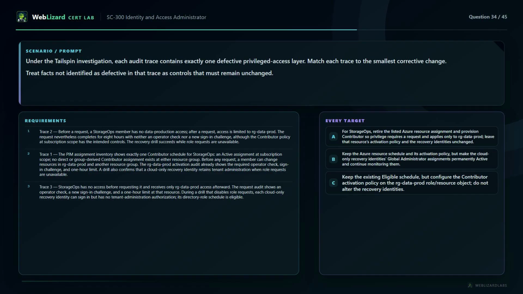Requirements. Requirement 1. Trace 2. Before a request, a storage ops member has no data production access. After a request, access is limited to rg-data-prod. The request nevertheless completes for 8 hours, with neither an operator check nor a new sign-in challenge, although the contributor policy at subscription scope has the intended controls. The recovery drill succeeds, while role requests are unavailable.